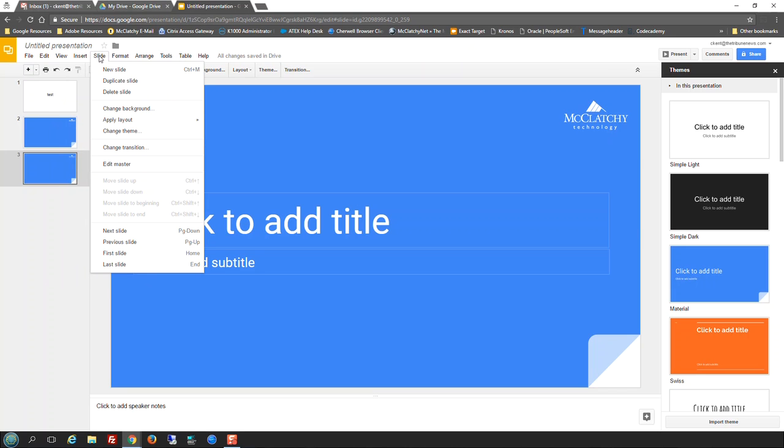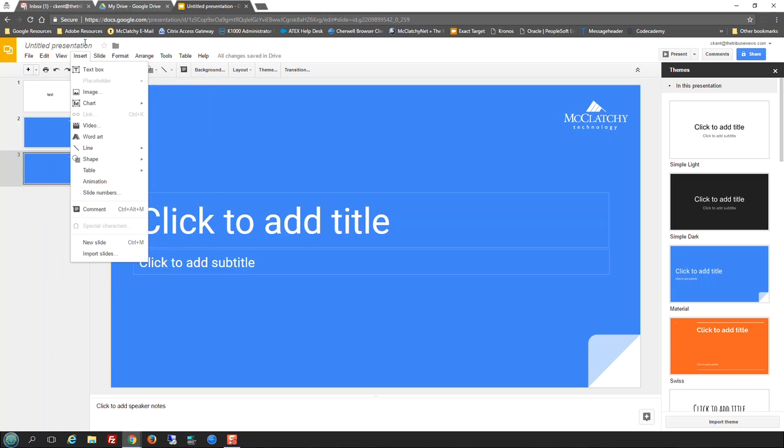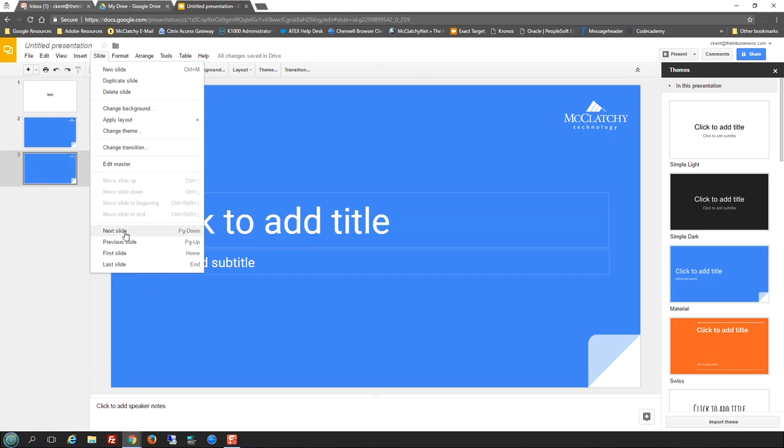The Slide menu item, you can add new slides, duplicate and delete. You can edit the master, much like you can under View. And you can navigate your slides going next, previous, first, and last.